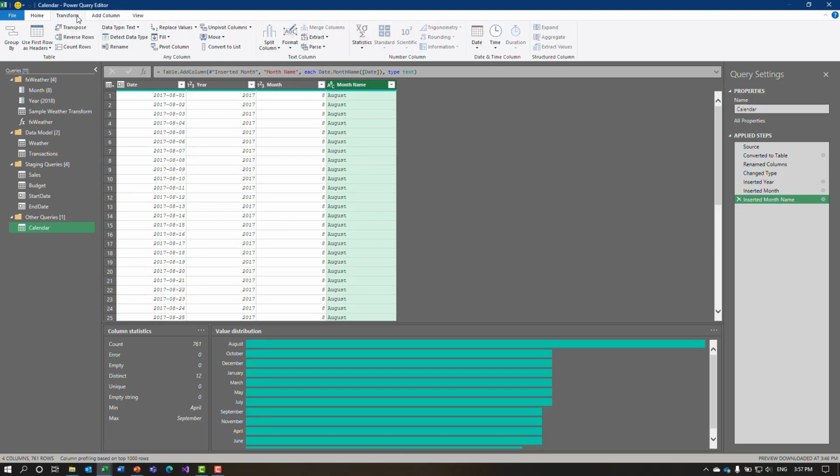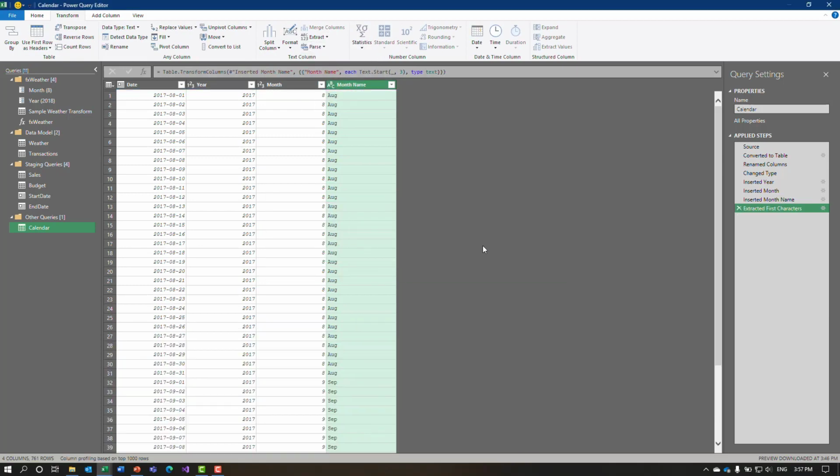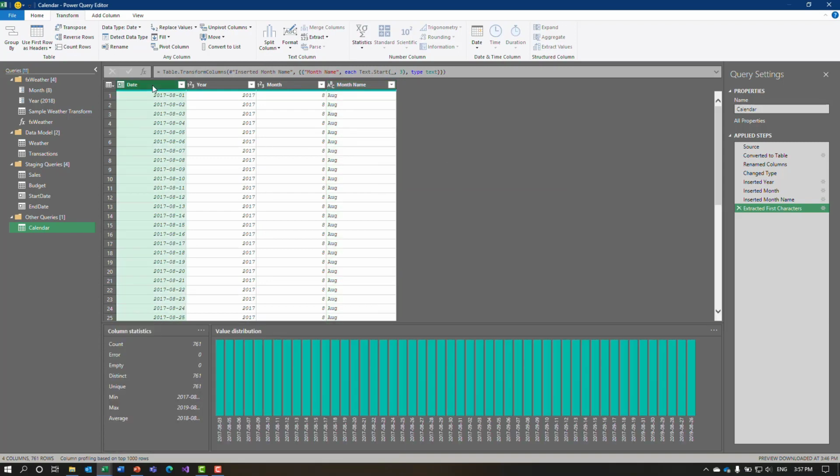I'm going to go to transform, extract, and extract the first 3 characters here. So we'll say okay. There we go. Now we'll go back to date. And at this point, you really got to remember this when you're working with this stuff.